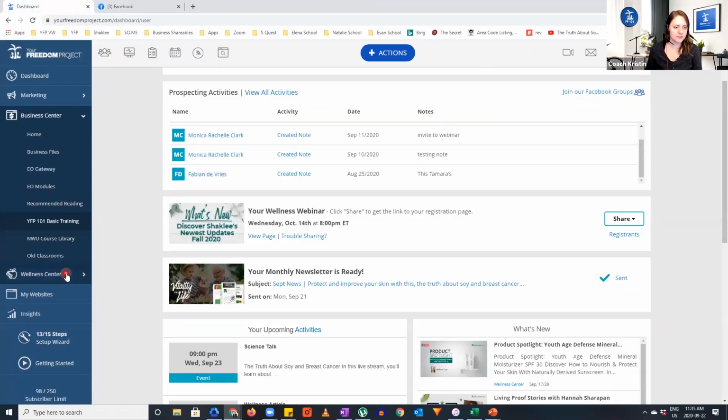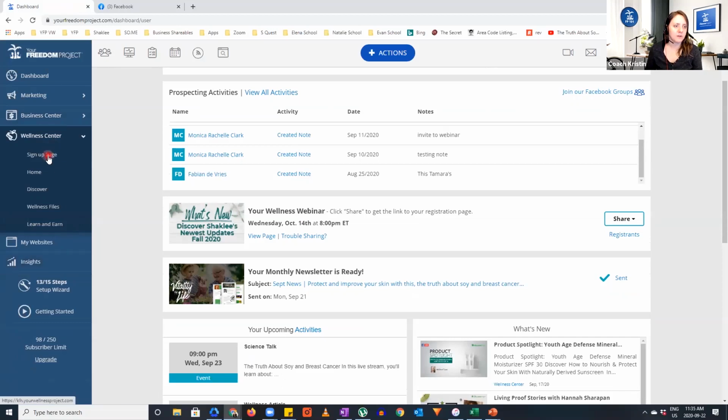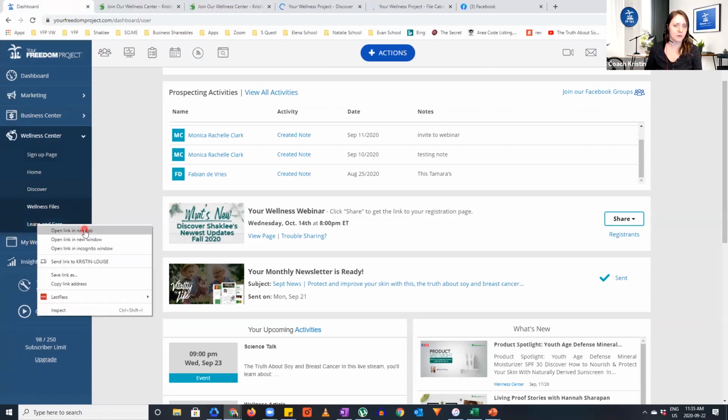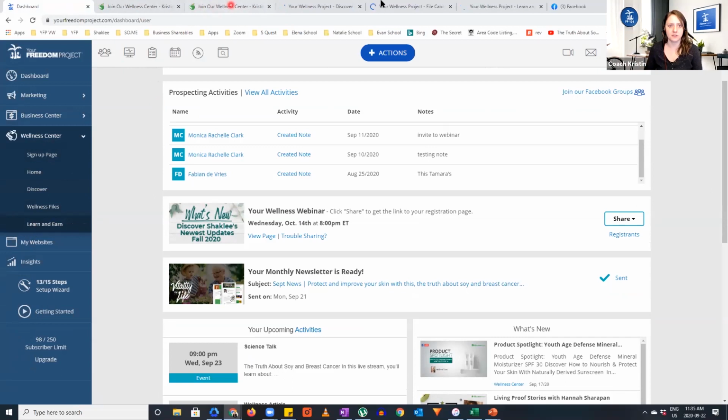Okay, on to the Wellness Center tab. This is where you can view your sign-up page. You can also go and visit your Wellness Center through the home and the Discover, either one. So the home is going to take you to what's new or newest, and the Discover is going to take you to where you can search. So I'll just let those load for a second. There's also wellness files, which are PDFs that you can hand out, and it'll also take you to where you can see what the content is for the Learn and Earn.